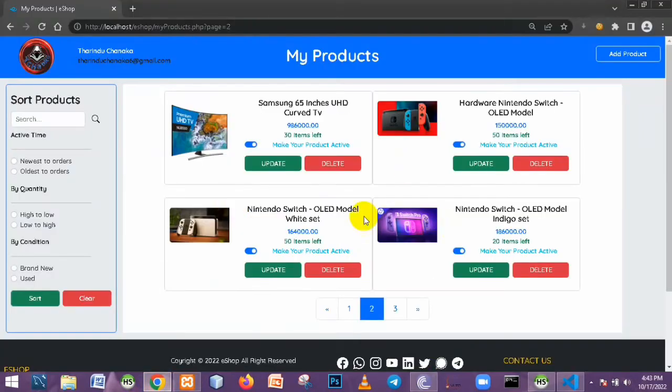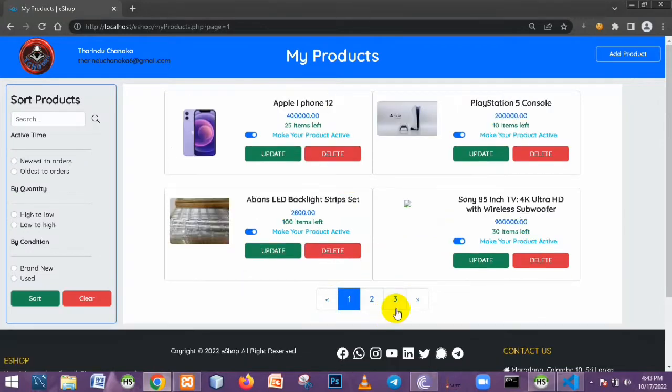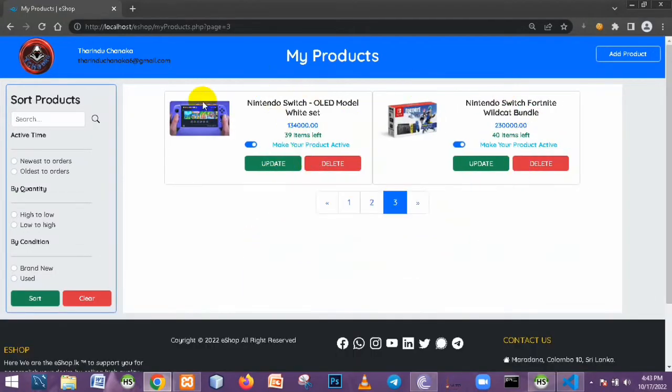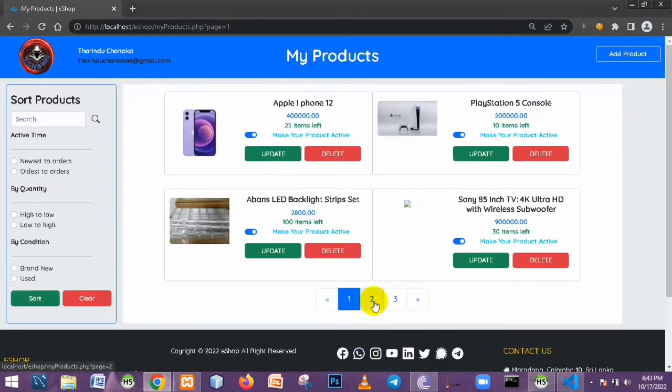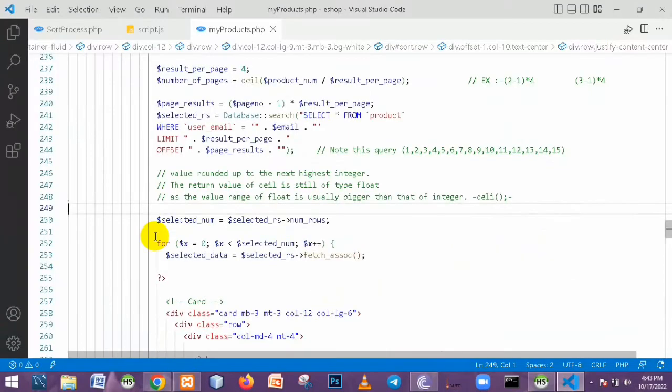So there are also 10 more items here. You can see 4, and there is a 4 here, and 2. There are 10 items, so we want to divide them into 3 pages. Now we can have this result: one page for 4 items, second page for 4 items, and third page for 2 items, like that.